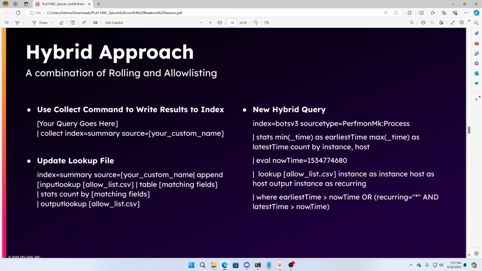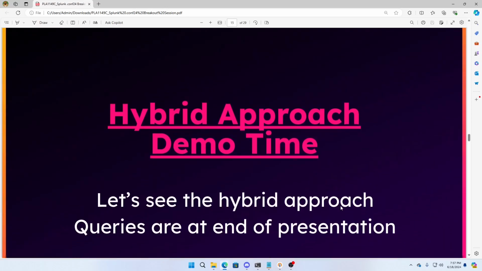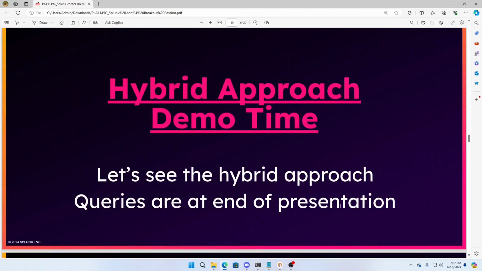You're updating your lookup file, and you're using a rolling window. So you get the best of both worlds, and you can use this as a method to automate keeping up to date on any of your alerts. And now we're going to demo that. I've got a video of it. We're going to go watch that, and then we'll come back.